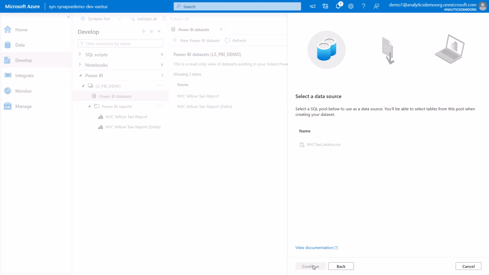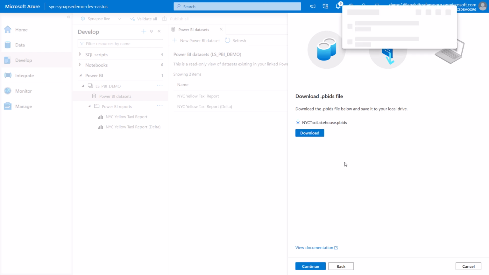After we click on the Start option, we're going to see an additional window asking for our data source, where we can select between one of our existing databases. In this case, we're going to select a database that we already have in our Synapse environment and click Continue. Then, we're going to download a Power BI Data Source Definition, or PBIDS file.